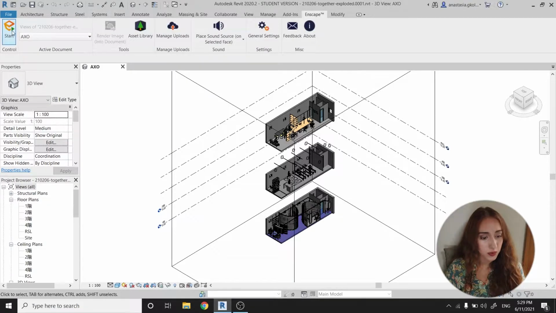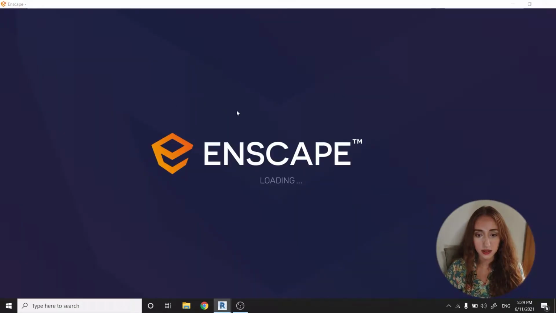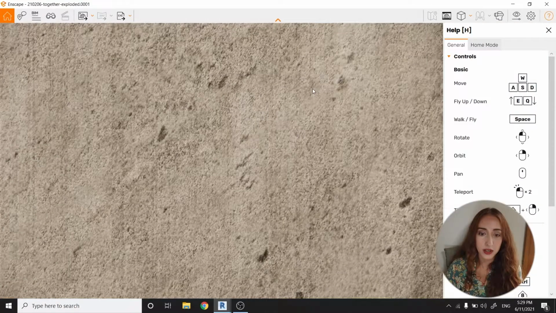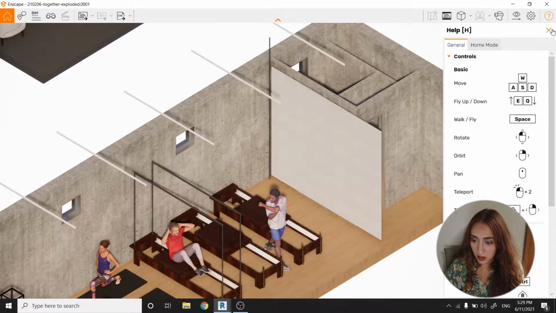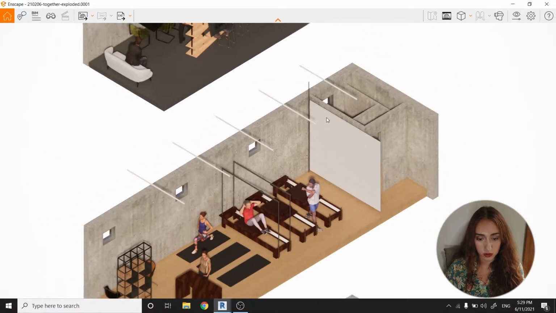And let's open Enscape. What I really like about Enscape is how fast it renders and the way that I'm able to navigate within the model. It allows me to be more creative and to experience the space in a more realistic way than just orbiting around in the normal Revit interface, let's say. There must be a quicker way to zoom out.